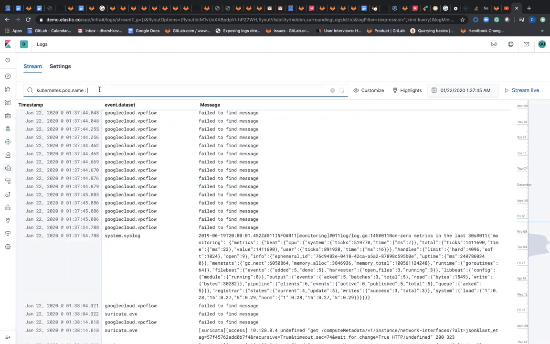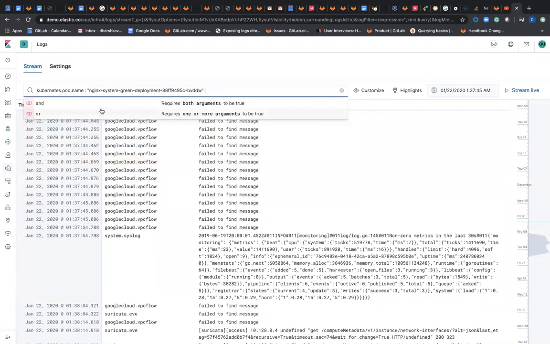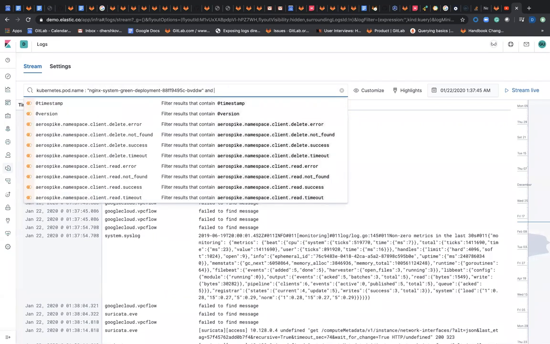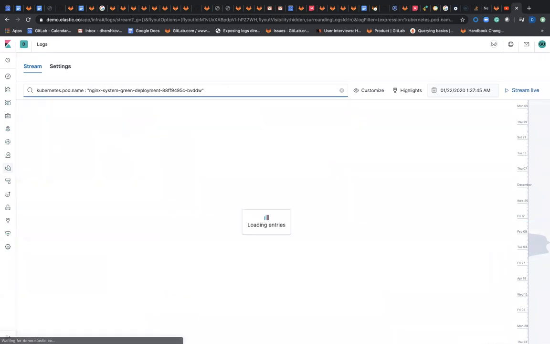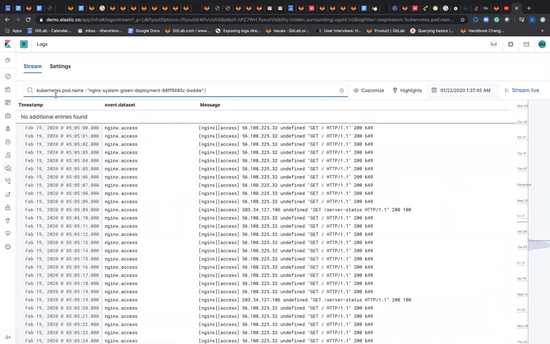So I don't need to remember what pod names I have. I'll just wait a few seconds, and it provides me all the pod names, and I can filter by a specific pod name and add additional operators. You can create a really large query. Now I see only the logs that are coming from the pod name, the Nginx one. Okay, and I can see the histogram here.